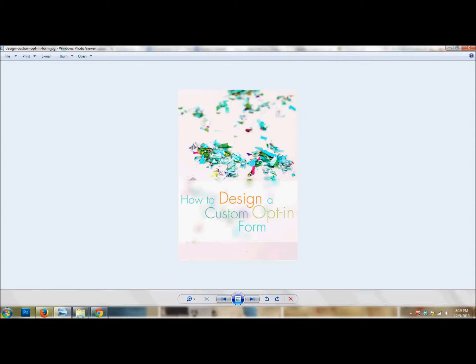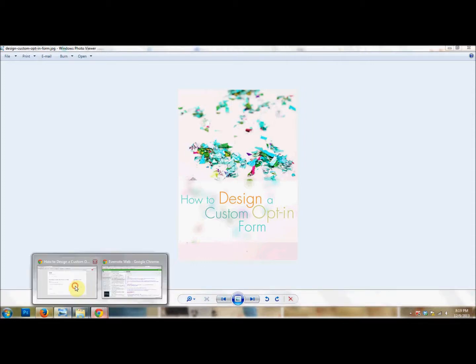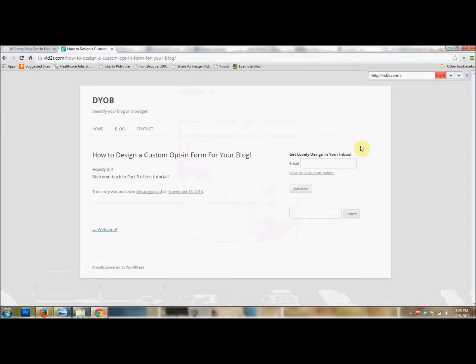Alright, so we left off by figuring out the shape and the background image of our forms, as well as the width of the space that we have to work with here. So today we're going to actually design our background images. So yay, the fun part that you guys have all been waiting for.